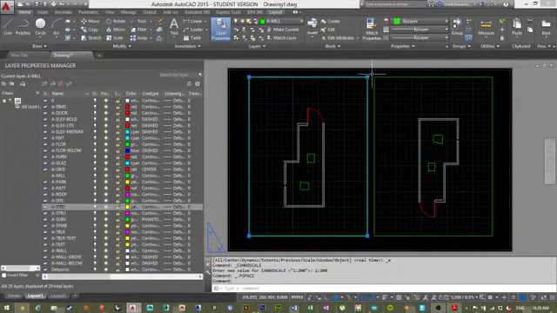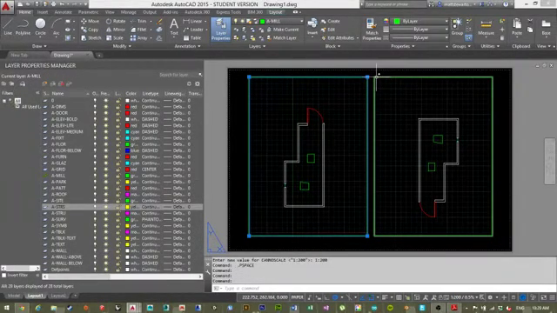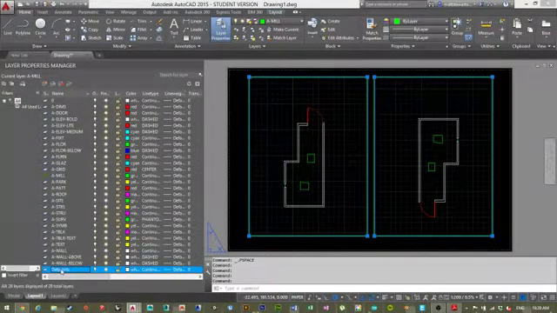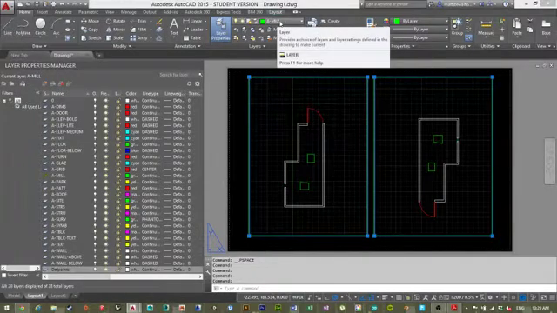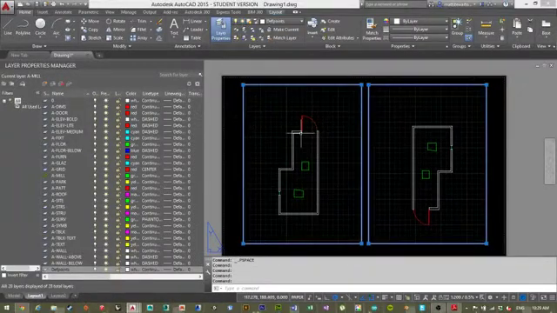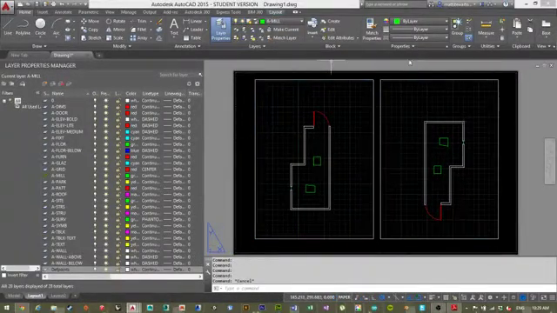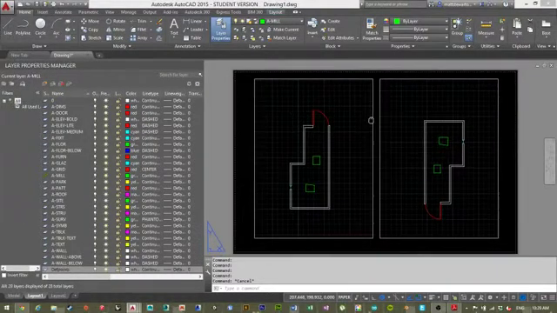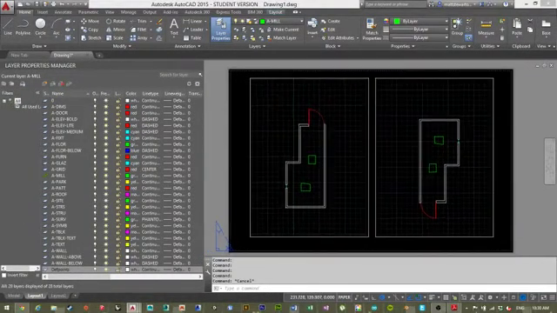These outlines here will print unless they are on this layer called depth points, which shows up once you start doing dimensions. But just as a little secret, turn those outlines to depth points, and they won't actually print. So you won't have these weird boxes around your drawings.